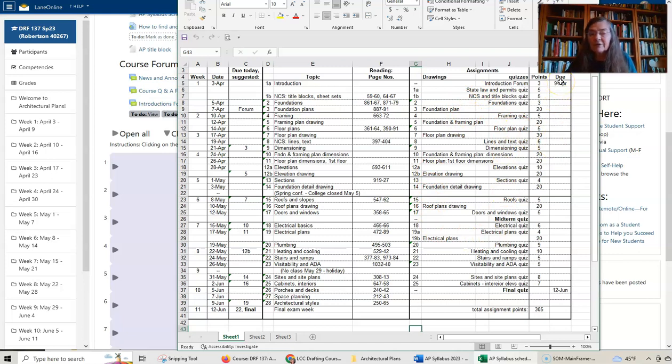And you'll notice the only assignment that has a due date is the introduction forum. Nobody else, until we get to the very end, has a due date. So you are free to do these as quickly or as slowly as works for you. I just want to point out that we have a bunch of drawings in the first half of the term, and I have intentionally front-loaded this class so that the drawing work you do in the first half, and then things slack off and you're just doing a few quizzes.